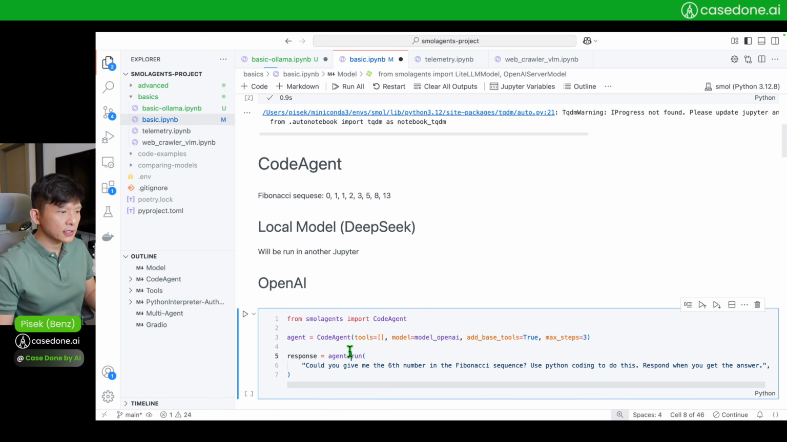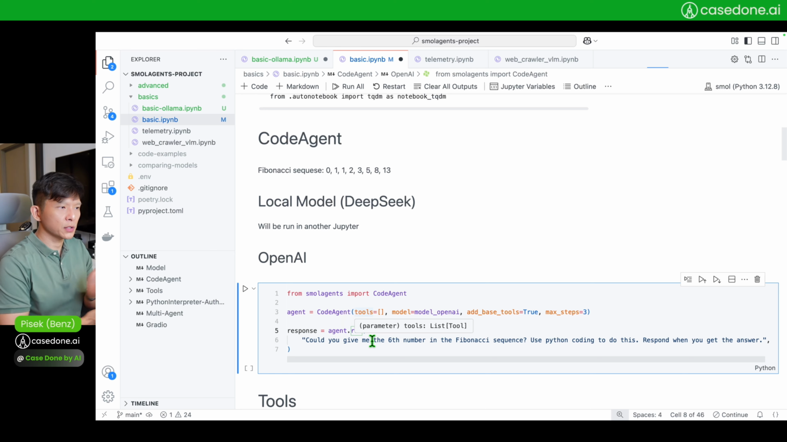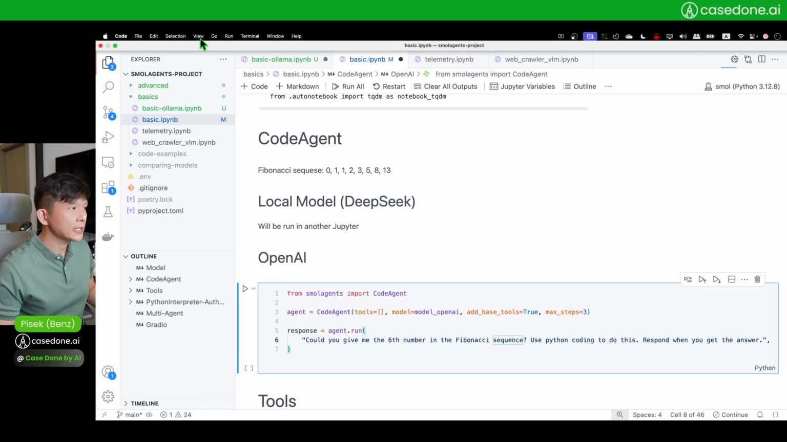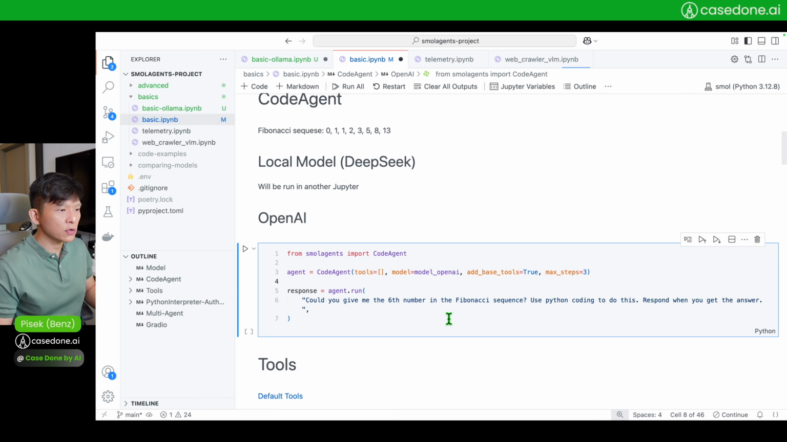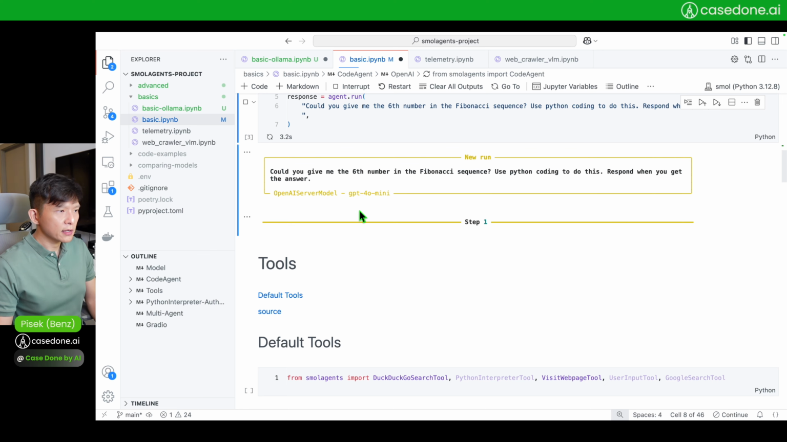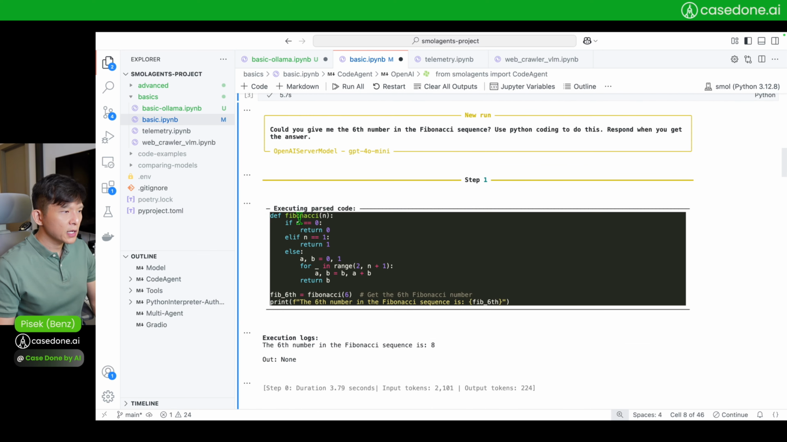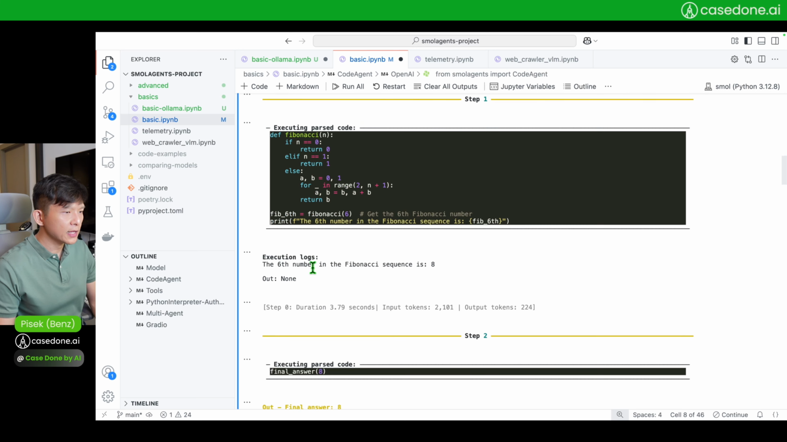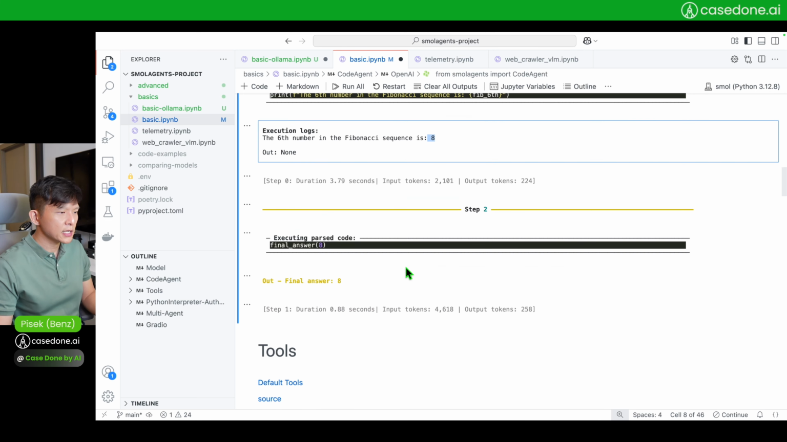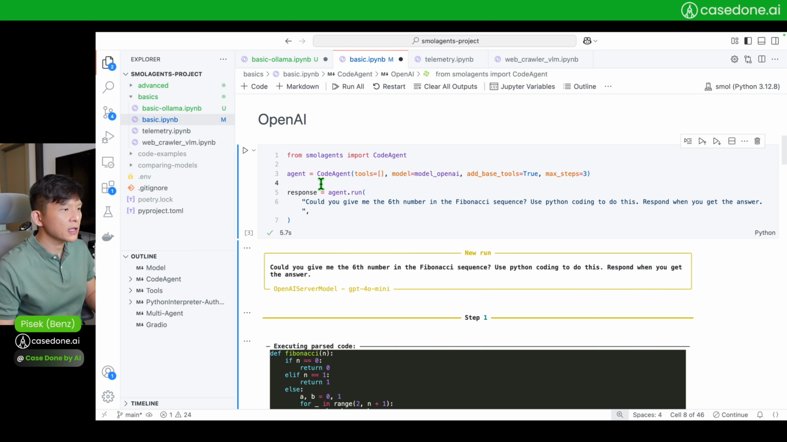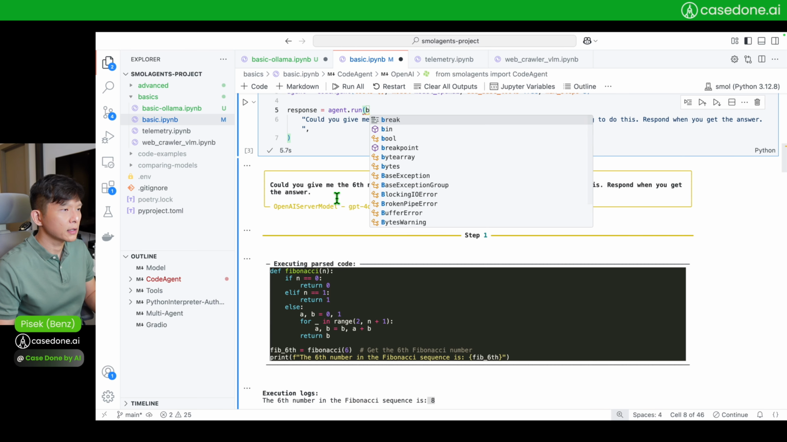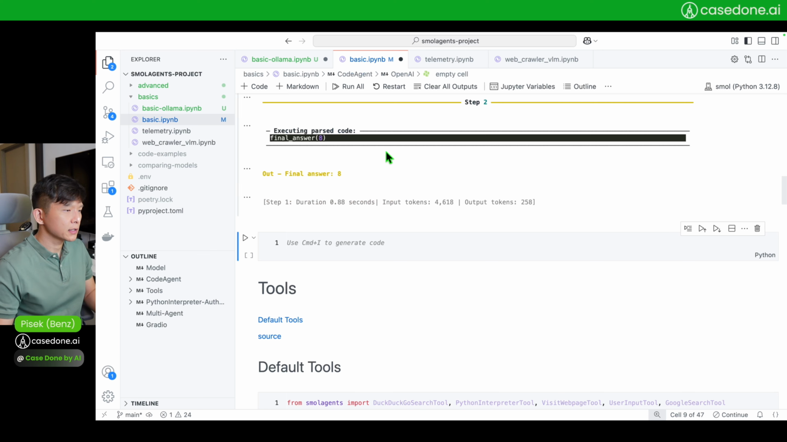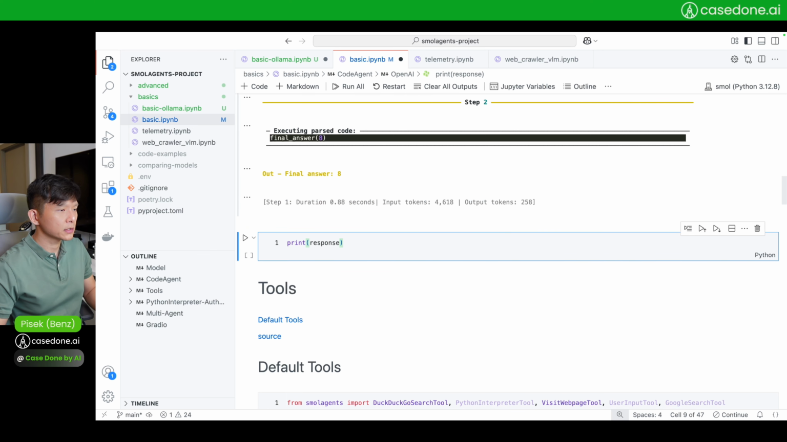I am going to ask the same question to the model like before. What is the sixth number of the Fibonacci sequence? It's the same prompt as you have seen before, but now we are just going to run it with the OpenAI model. Here we go. So now it has started. Step number 1, the model gives me this code and it has run it, and the answer is 8. That's it, final answer. So I have given it a response. So actually let's print response. Here we go.